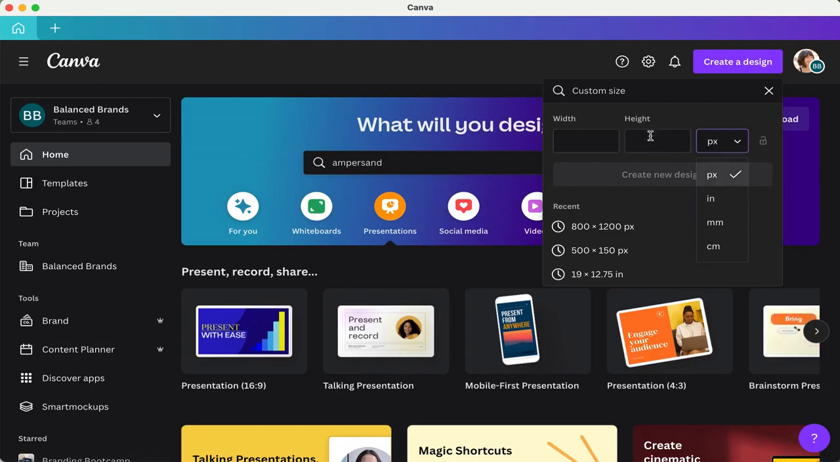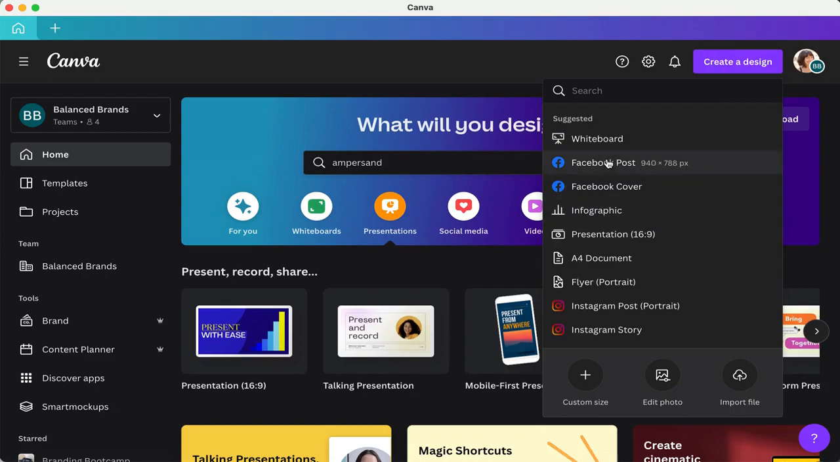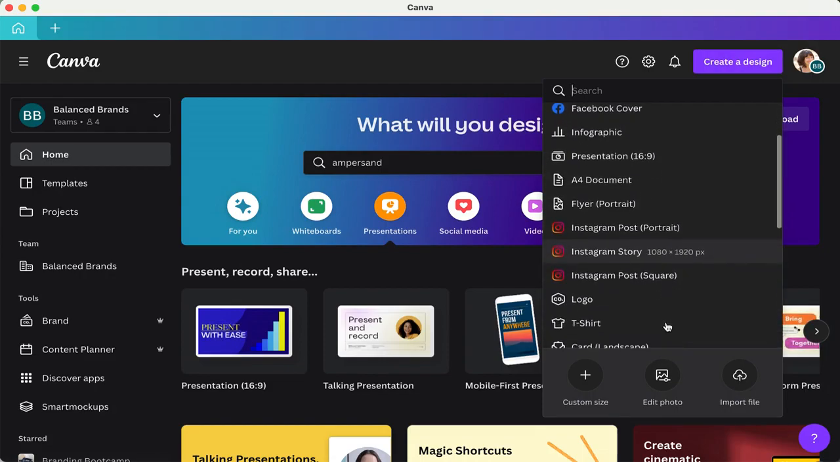If you're creating something for the web, it will probably be in pixels. If you're creating something that'll be printed, in your case, it's probably going to be in inches. In my case, I'm in Europe, so it'll probably be in centimeters or millimeters. So you can create a custom sized document right here, or you can just choose a pre-formatted one from a suggestion from Canva, right?